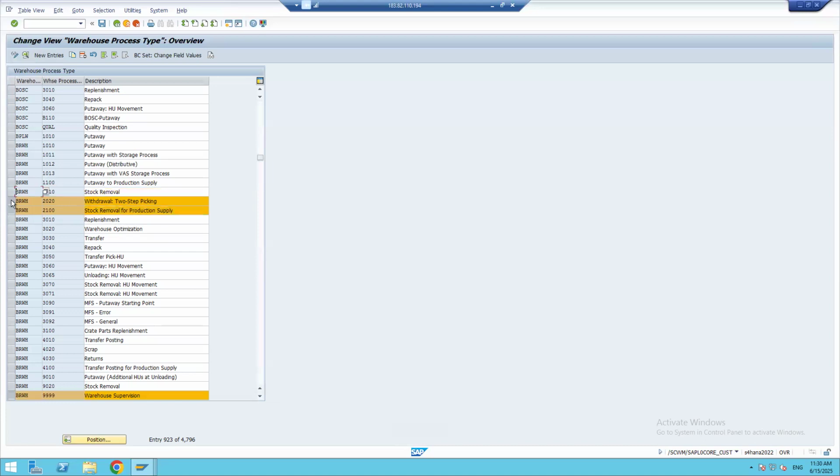So like this, there are a lot of functionalities in EWM, like inbound functionality, outbound functionality, replenishment functionality, transfer functionality. Like this, we have a lot of functionalities in EWM. For all the functionalities, we should define WPTs normally, which are called warehouse process types. Clear?